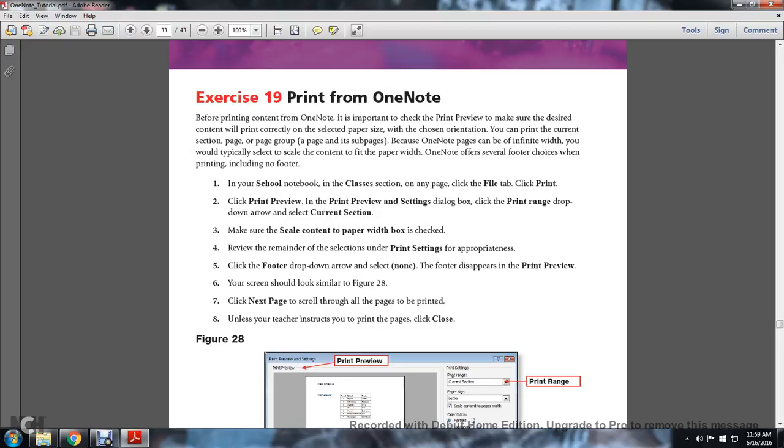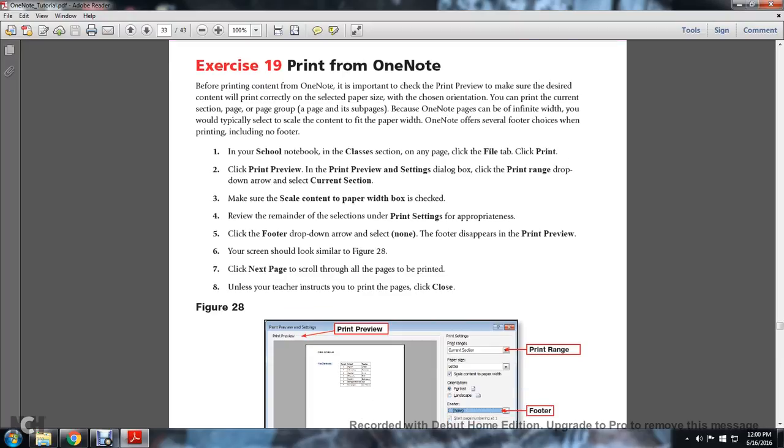Alright, exercise 19, printing from OneNote. Before printing content in OneNote, it is important to check the print preview to make sure the desired content prints correctly in the selected paper size and orientation. You can print the current selection, section, page, or page group, or a page and its subpages. Because OneNote pages can be infinitely wide, you can select scale content to fit the paper width. OneNote also offers footer choices for printing, including no footer.